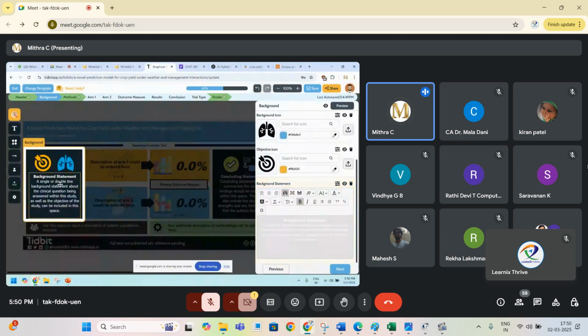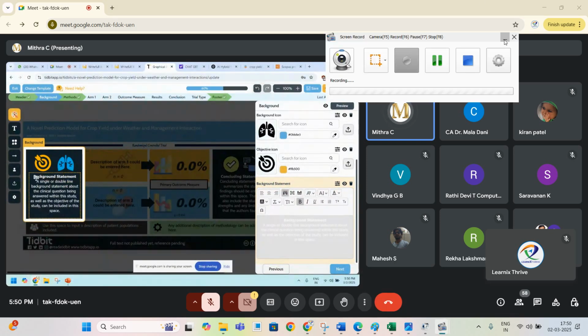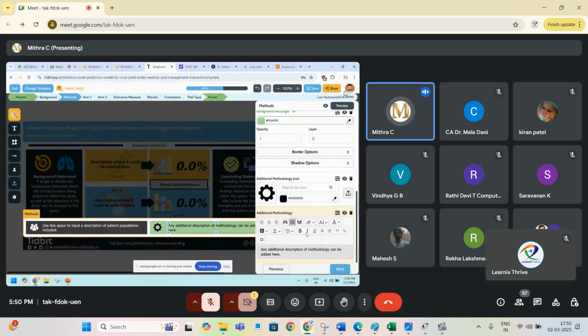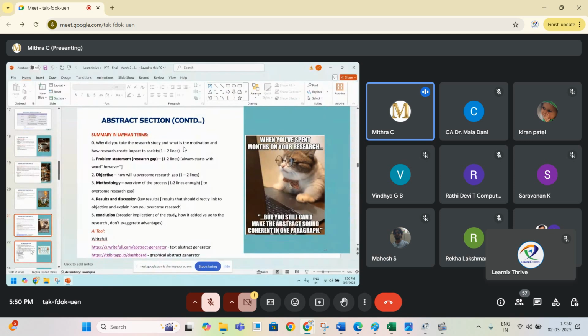Similarly, when you see the background statement and you want to paste what kind of background, like an abstract written statement, you have to convert it into whichever. In this you can paste the problem statement, that is, the background statement, what it is and what outcome you got. And you can customize the color, everything. So in this way you can utilize the Tidbit software.